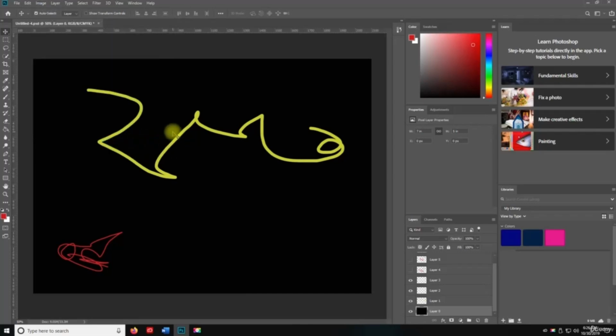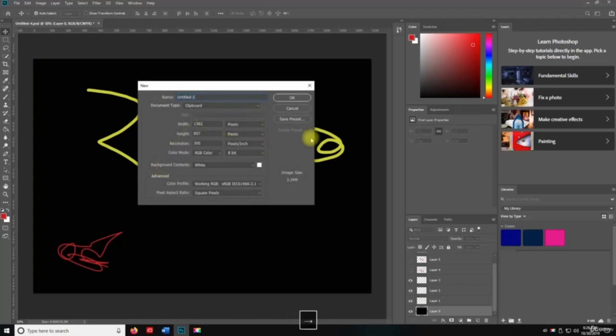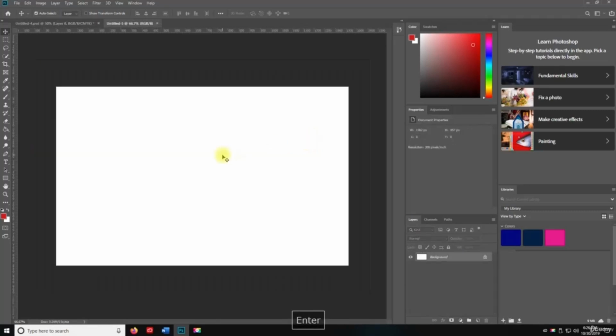Yep, that worked. Okay, I want to make sure. To do auto tone, we're going to do Shift Control L. Okay, now this is not really a good image for that, so what I want to do is hit Control N. We're going to do Untitled 5.